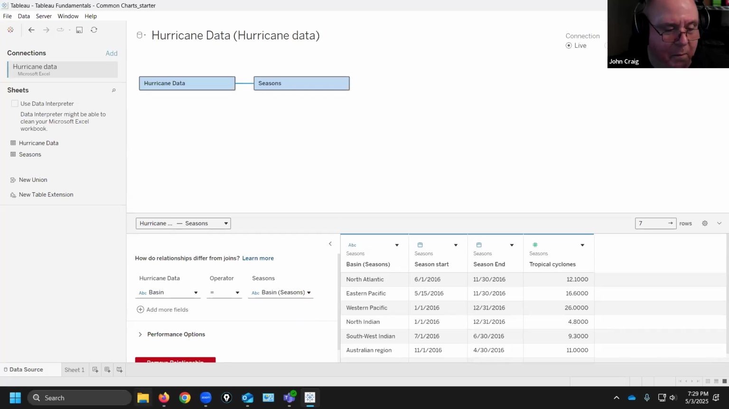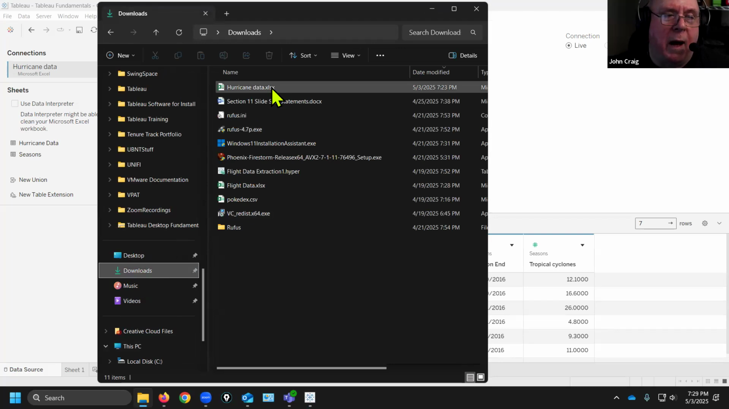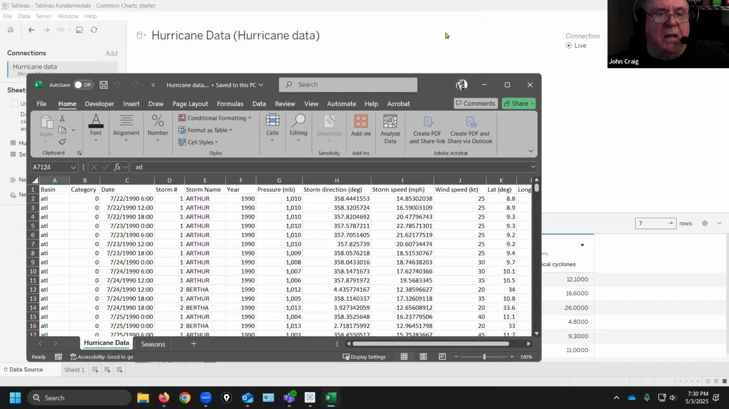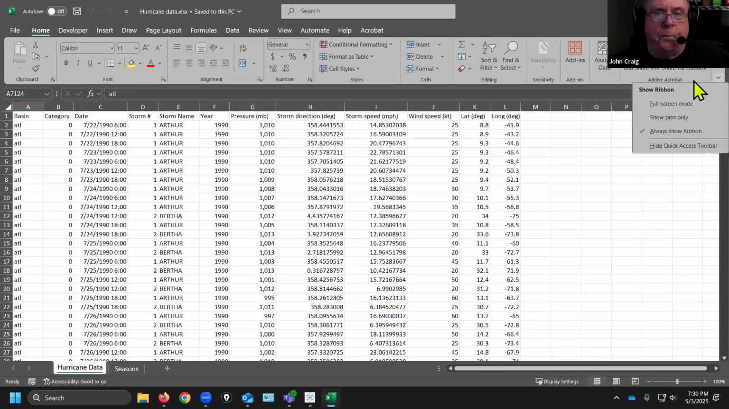Now, just for fun, let's take a look at our basic data. I'm going to go into downloads, and I just want to open it up. It's always nice if you can see the original data. Let's see if I can grab it. It's not going to be easy to grab. There we go. Here's the original Excel data. Let's take a look.